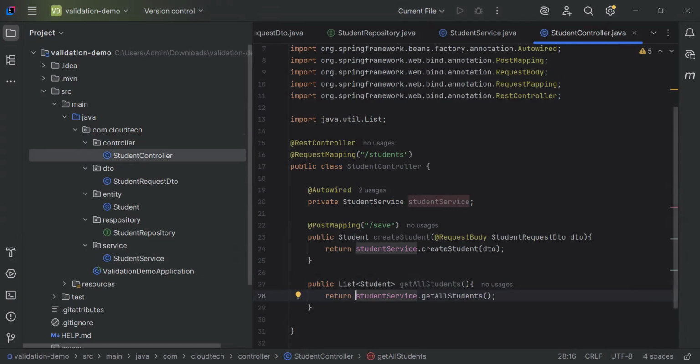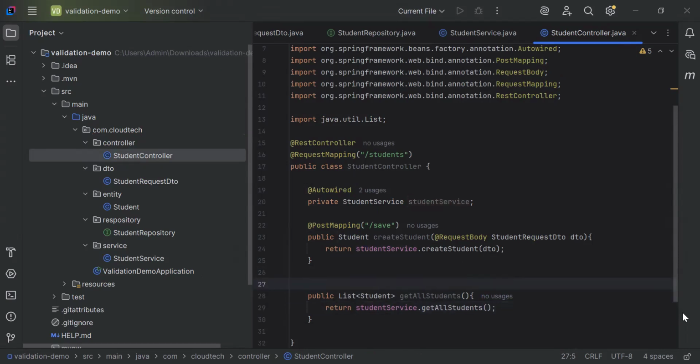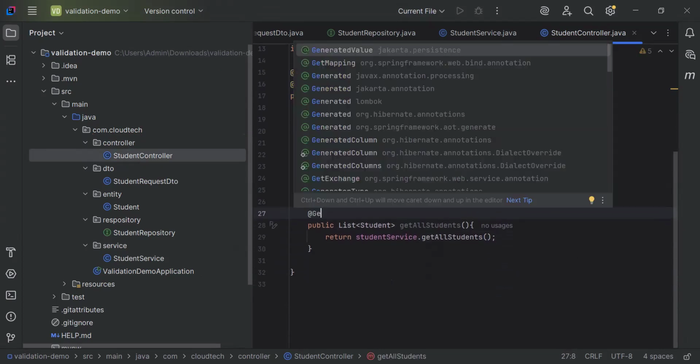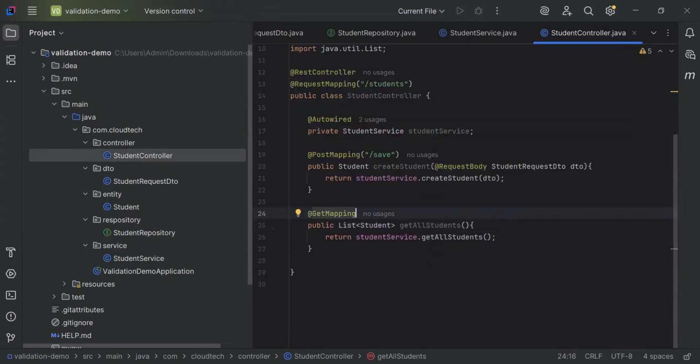Okay, so this is my second method which will give me all the students, and this needs to be invoked on some endpoint. So I'll write an endpoint using GetMapping because we are going to get the data from the server. Here I'll write something like /all. So when I invoke this endpoint, I'll get a list of all the students which are there in the database. And when I invoke the other API, I'll be able to create the student in the database. I think I'm done with the API creation.